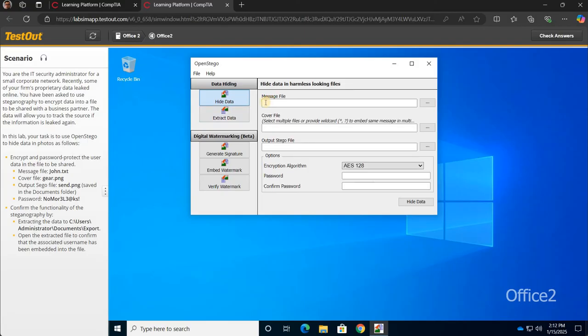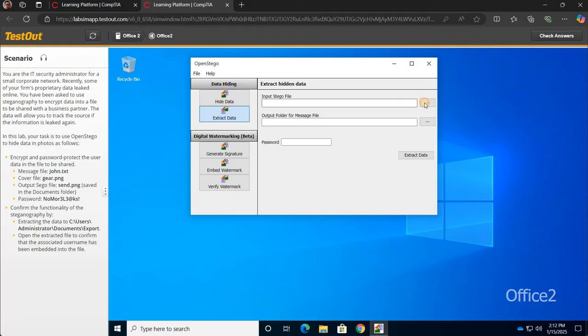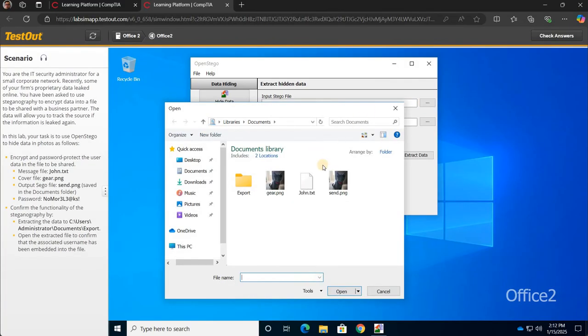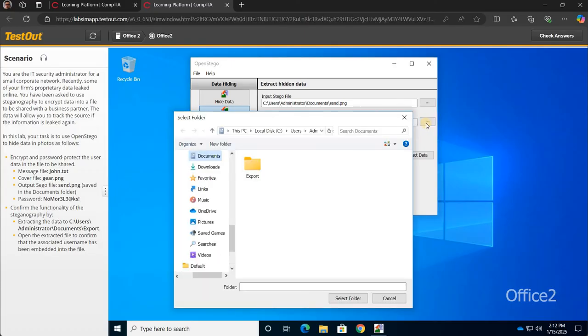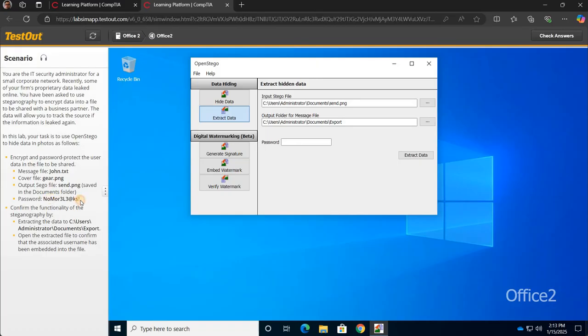So now we're going to extract the data. We're going to choose the other option. Instead of hide data, we're going to extract the data. So we're going to put input file, send, and then we're going to output message. Select that folder, put that password in, Control C, Control V, extract the data, and done.